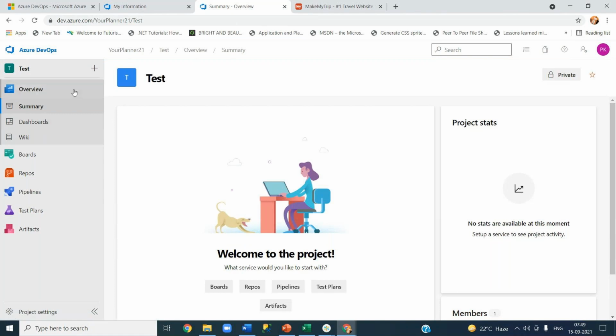Okay, so now you see, once you create a project and the project name is test, you can see the breadcrumb here. You are in the organization your planner 21. This is your client name or organization name, and your project name is test. And you are in the overview page. You can see the overview, and that summary. We will talk about all these things. This is not much important. And all these things will automatically get updated.